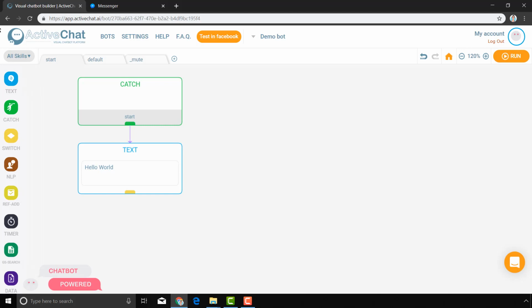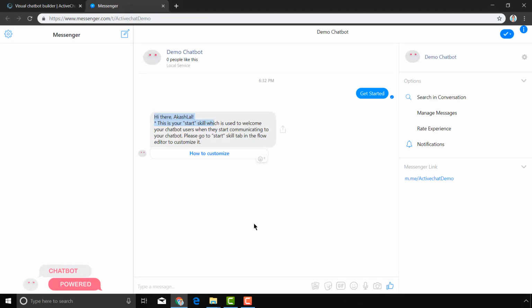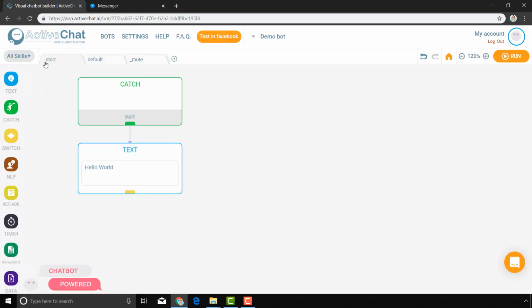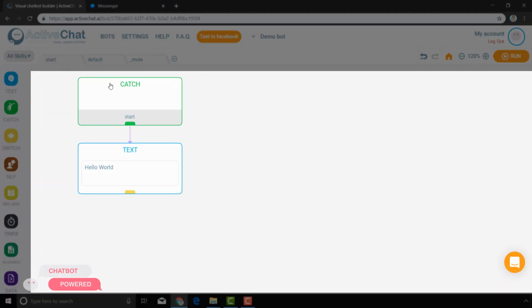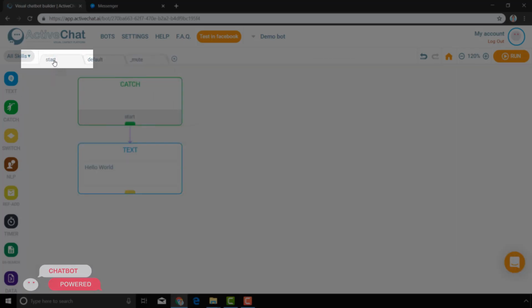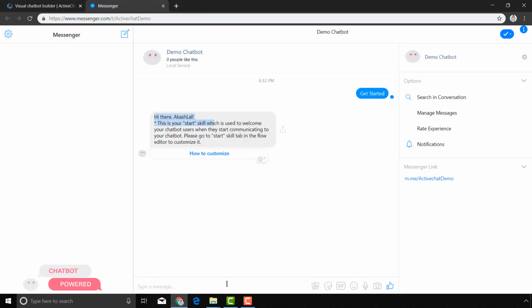After running it, the bot should be deployed on your Facebook Messenger. Let's go there, and if you see there is no Get Started button now, what you need to do is check the name of the skill. For example, this is a skill and its name is Start. To trigger the skill, type in / and then the name of the skill, that is Start, and hit enter.